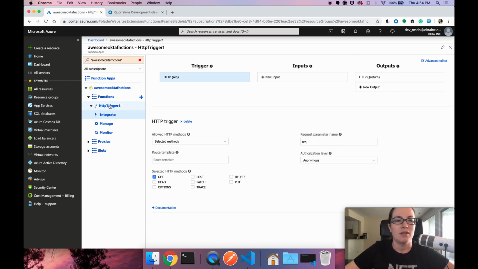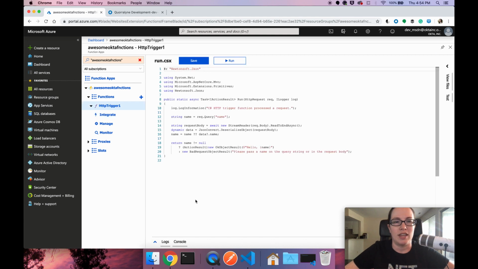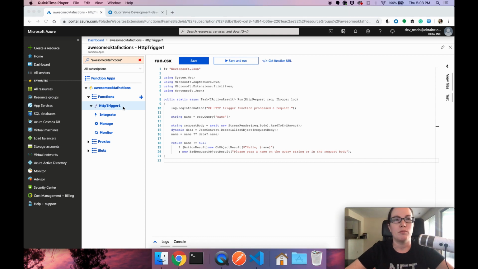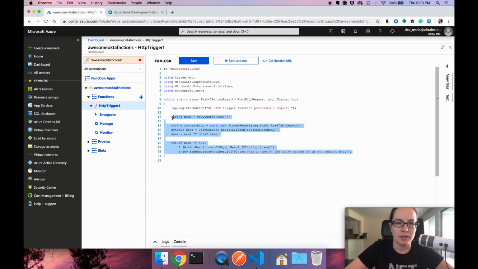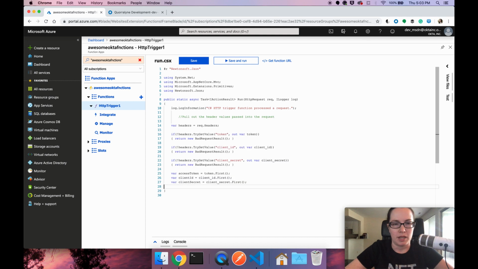Click on the name of your trigger, and then you will be directly inside. In order to go farther, we're going to go ahead and edit this code just a little bit. Now click on the name of your HTTP trigger, and we're going to change this a little bit.